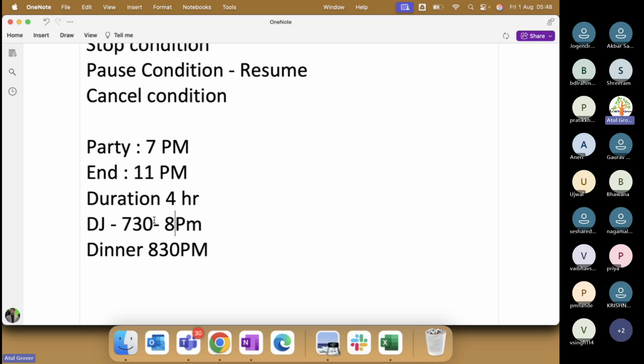We'll see this thing in ServiceNow on Monday. Bhavna reaches the party at 8:30, or let's say at 9:30. By the time she reaches, DJ was over. By the time she reaches, dinner is almost over. It was like desserts are going to be served now.